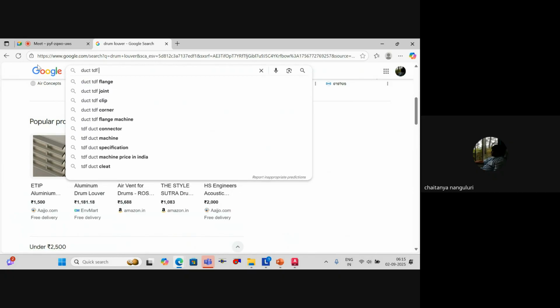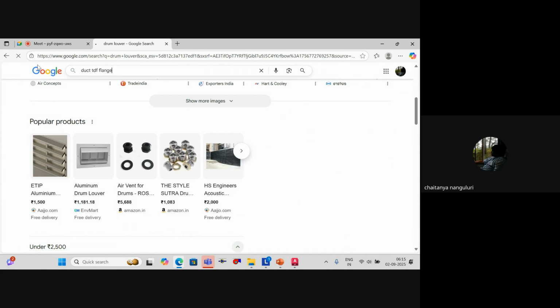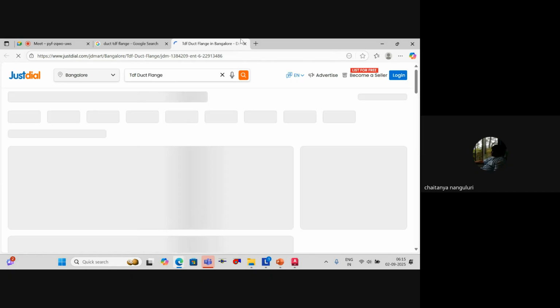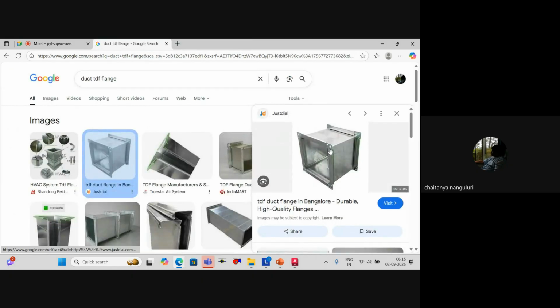Duct TDF joint. So you can see this particular image. Basically, what we do is apply a gasket over this. One more duct of a similar kind will come, and through these holes you will join them using normal nuts and bolts.